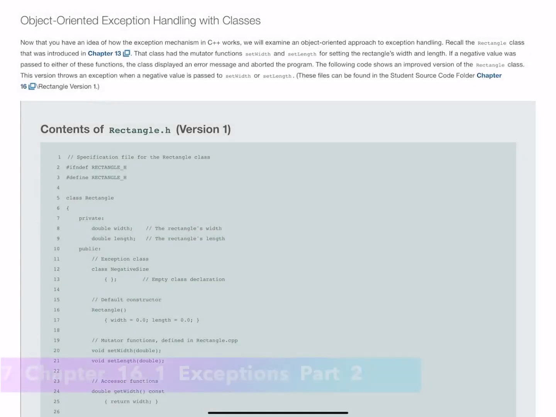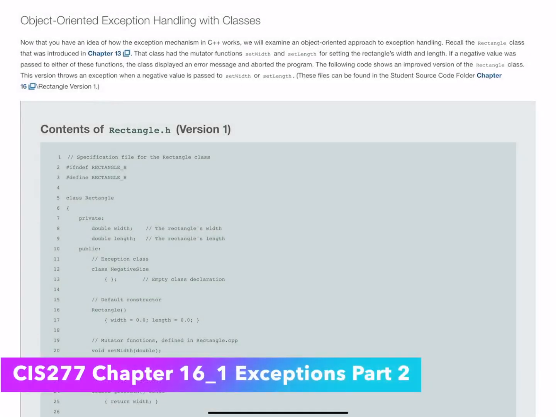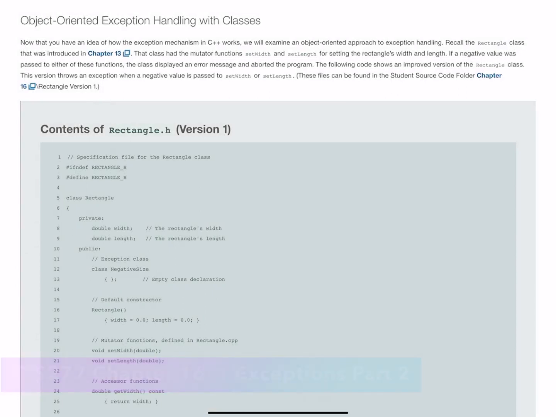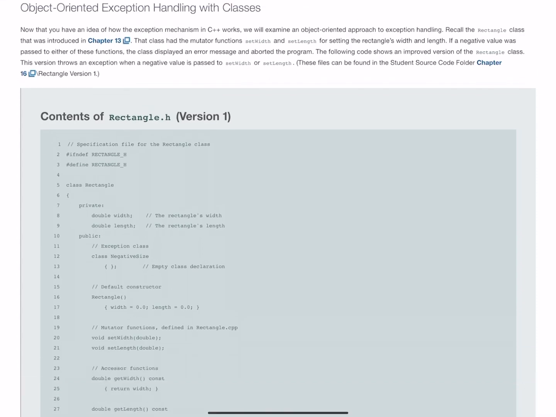To continue on here with exception handling, let's look at using an actual object to do some of the heavy lifting we need for the try-catch block. So this is page 994. And the wrinkle we're introducing here is right here.